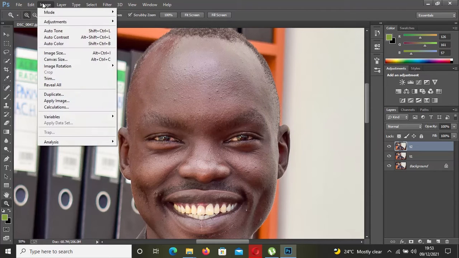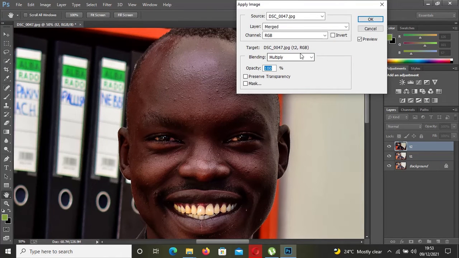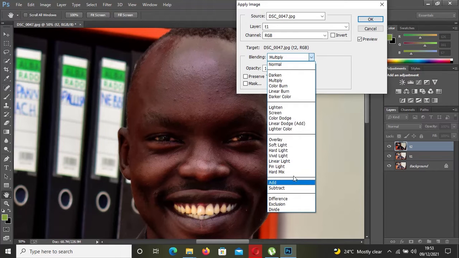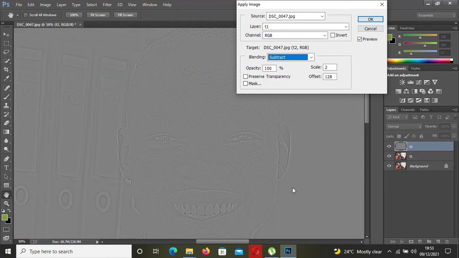We go to image and then apply image. Now in this part, we shall change the layer to T1. We select layer T1. Then we change the blending mode to subtract. This will change the whole photograph to gray. However, we can still view some of the details in the photo. Now for the other parts, we leave the opacity to 100, the scale to 2, and the offset to 128.